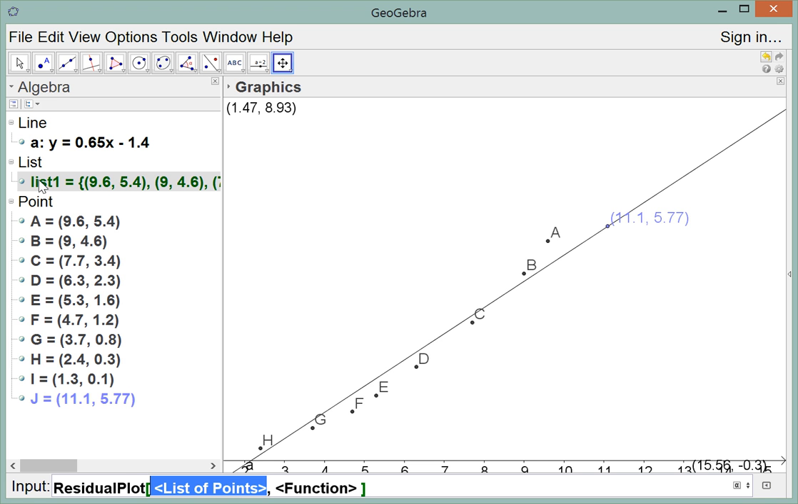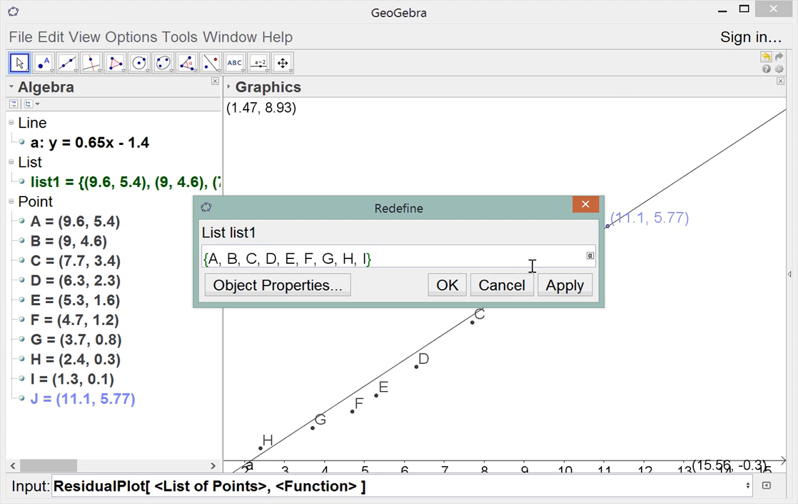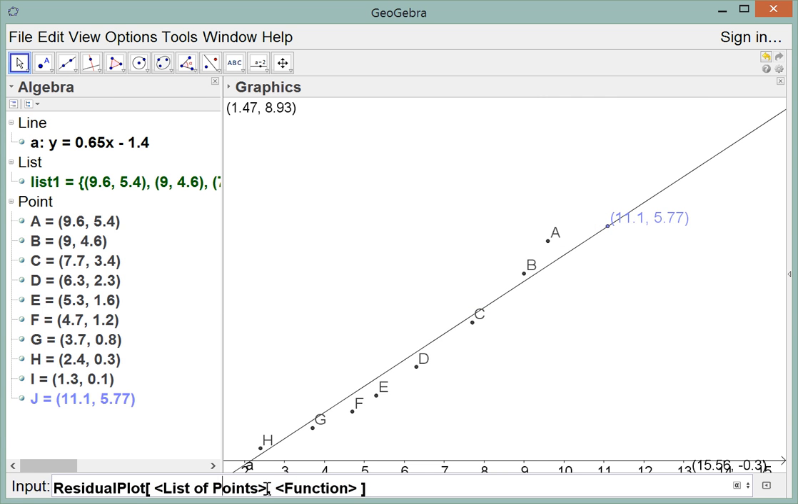Does it let me do that? No, I can't just click it. Darn it. So I'm going to have to type that. So right here where it says list of points, I'm going to type list 1. The other piece of information it needs is the function that is describing the model.